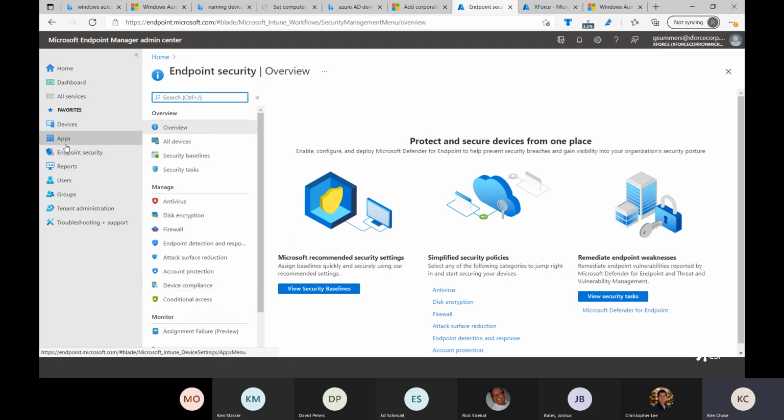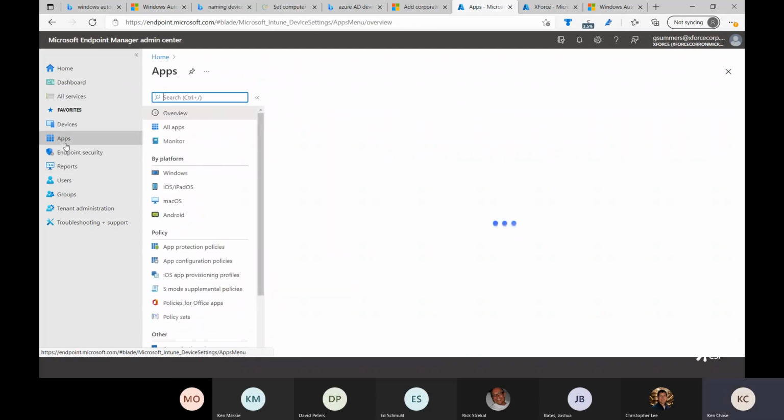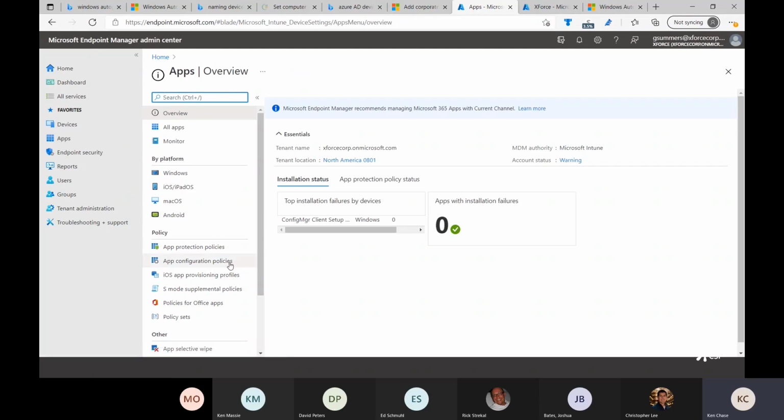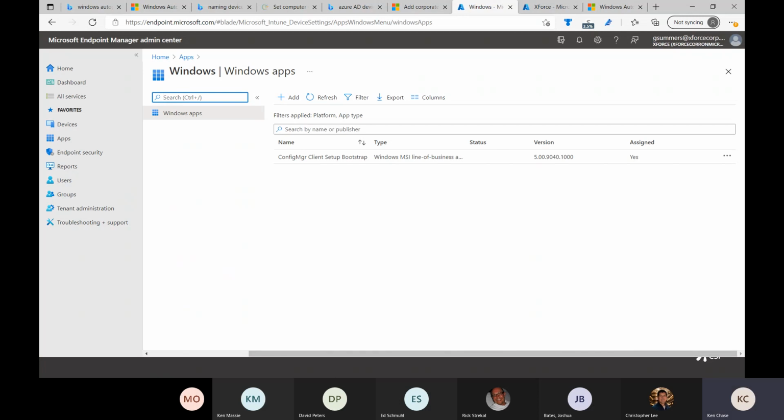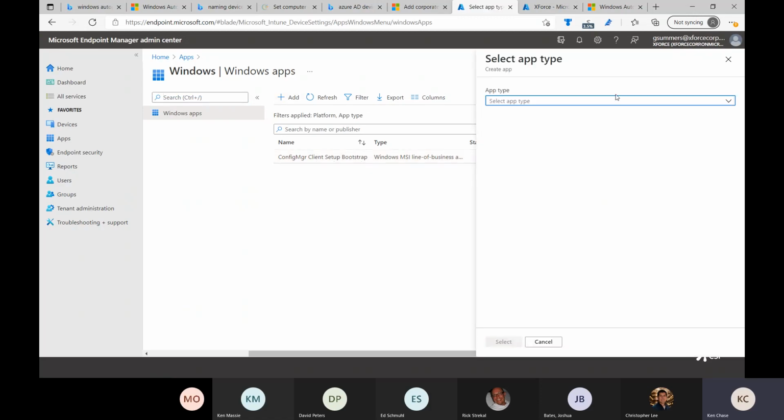What you're also going to be getting at this point is your applications. So this is where you'll configure what applications go to a user. In my case, the only one I have right now in my lab is my Config Manager client setup. But obviously, you can add anything from the Microsoft Store, Windows 10, 365 apps, Microsoft Edge, web links, Windows apps, Win32.